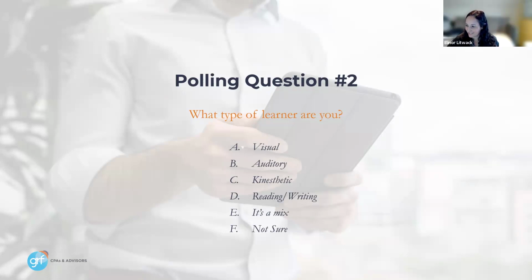Well, thank you all for answering the poll. 52% mix. Wow. And lots of visual learners too. So hopefully our slide deck from today will be helpful for those visual learners.